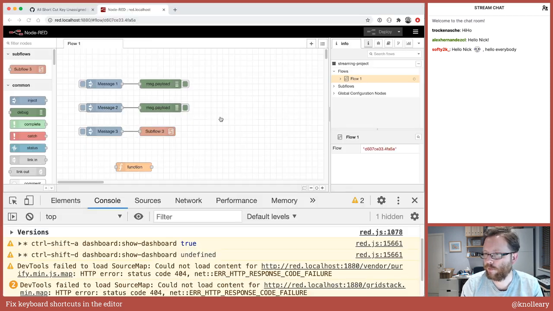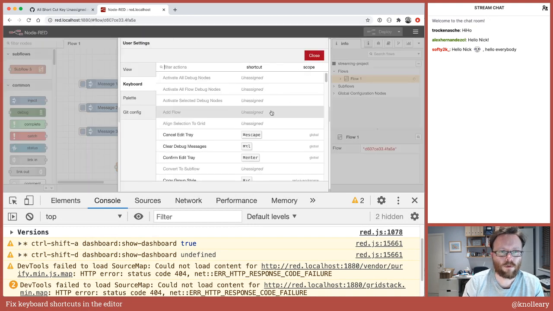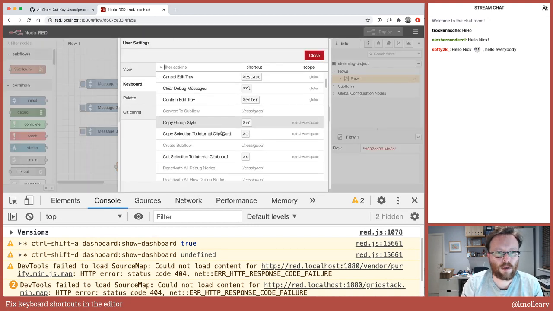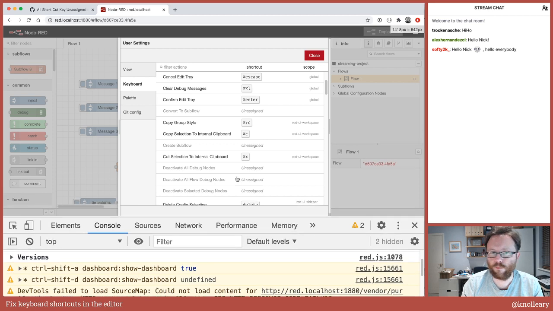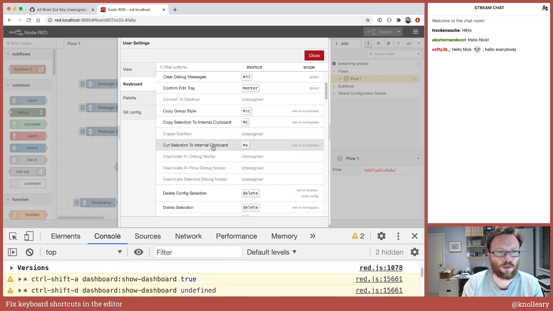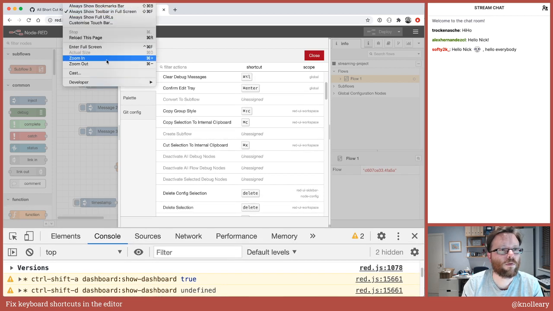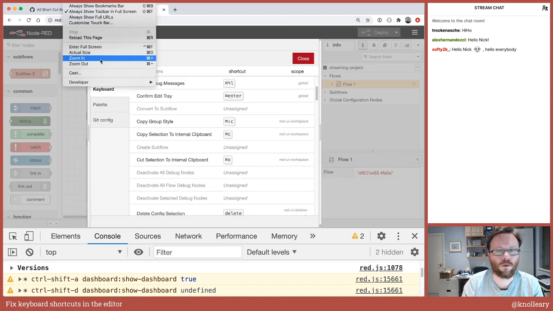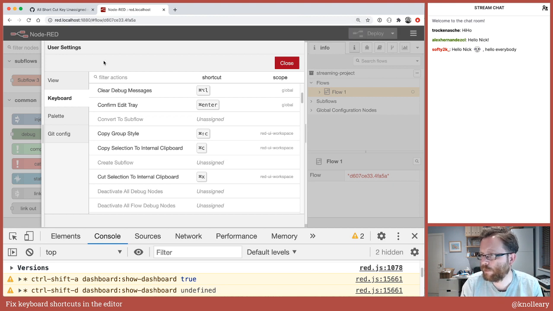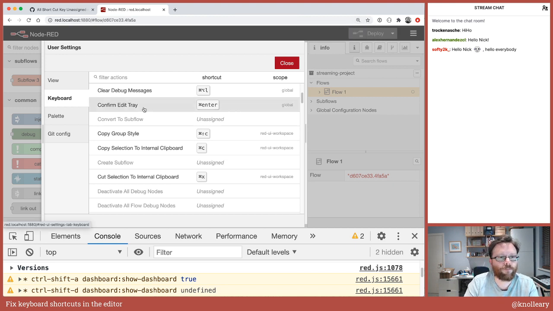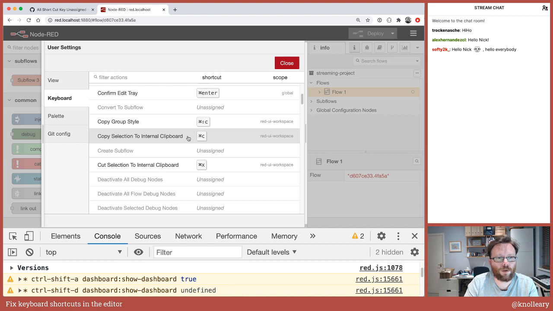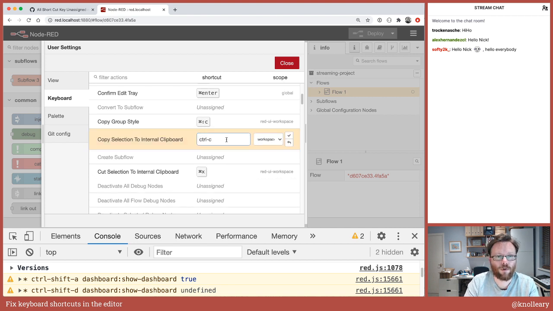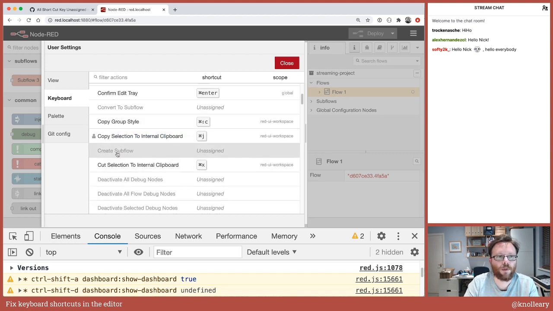If I go back to the editor, pull it up, and let's pick one of these. Actually, can I do this in a useful way so you're not squinting quite so much, without making the screen too big? Let's say, copy selection to internal clipboard, Control C. We all know that one. Let's change that to Control J. Okay, so that's now user assigned.